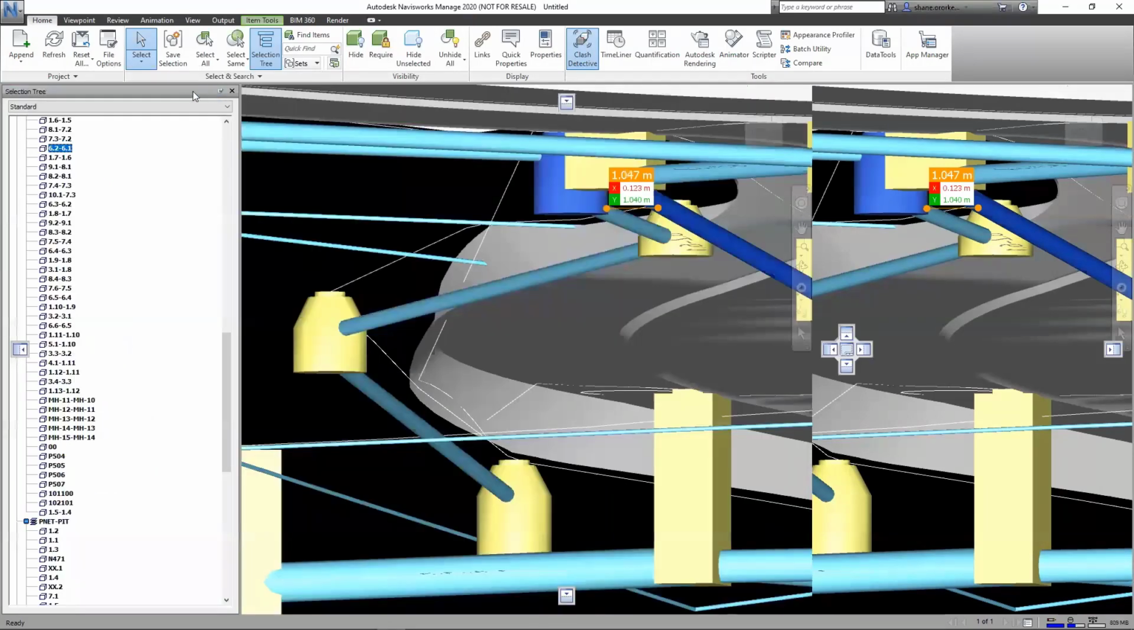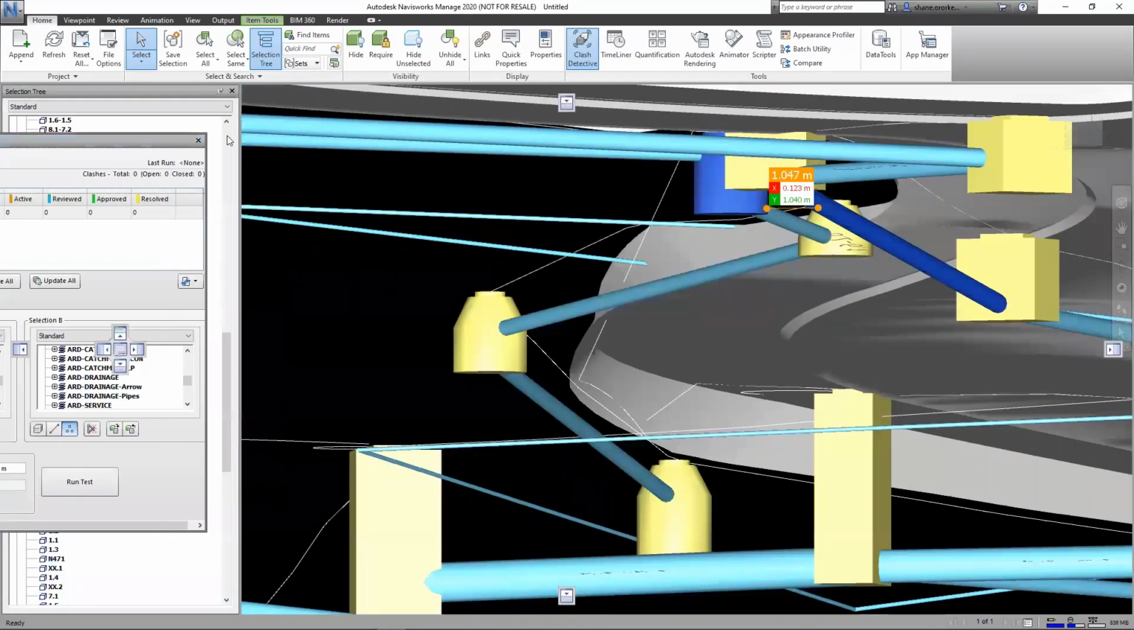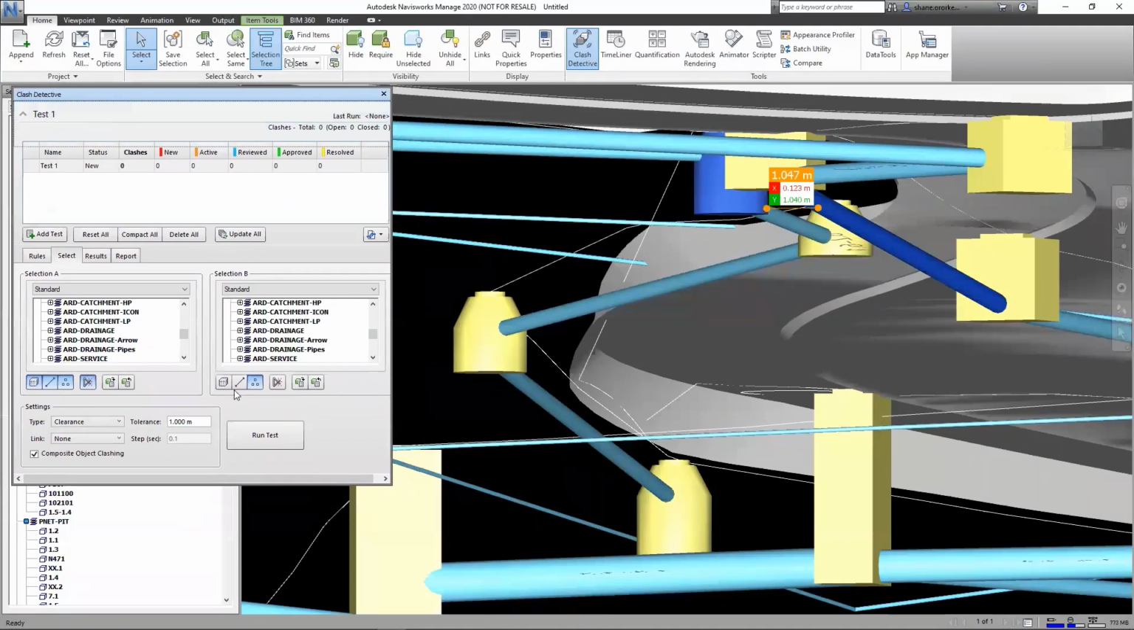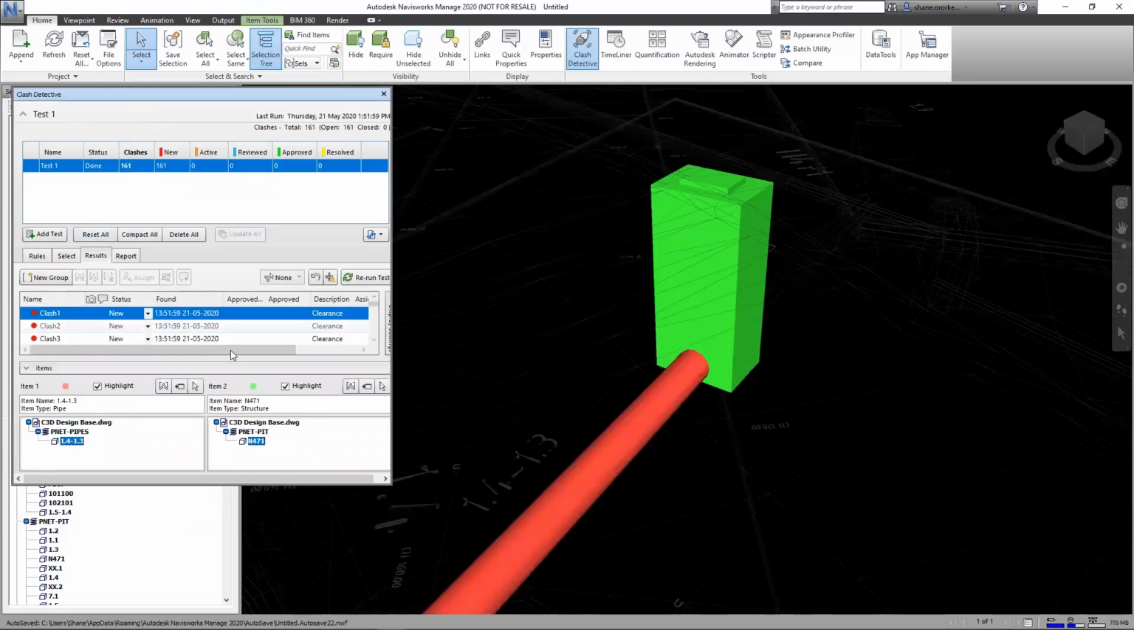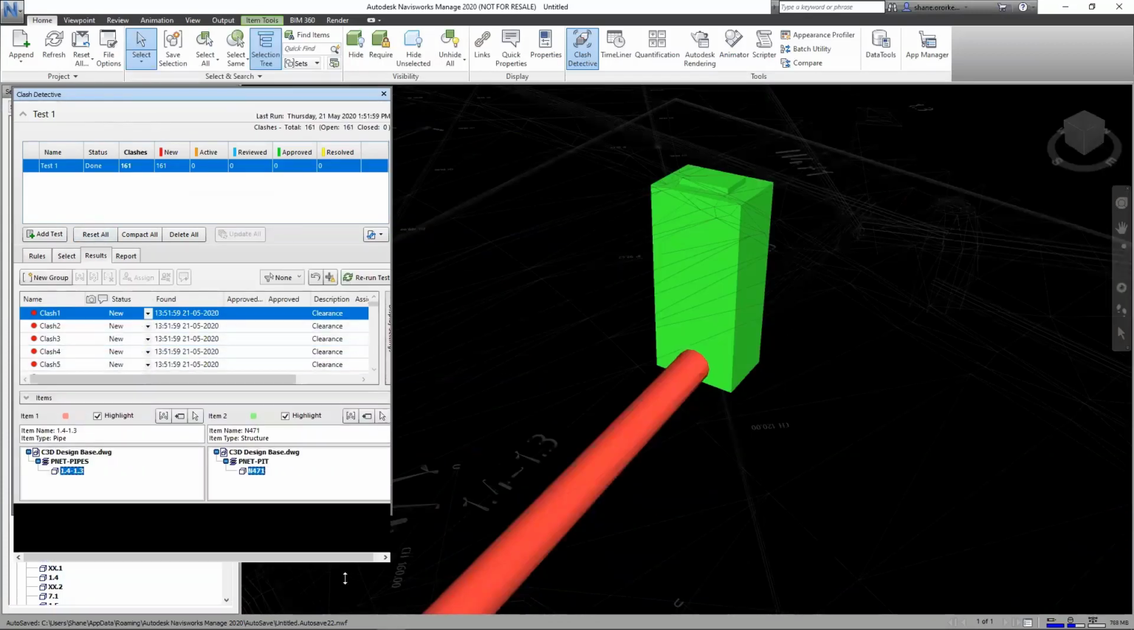So in here, the Clash Detective gives me the ability to set up what I want to compare. And I also get to put in a tolerance. So how close can they be? When I run the test, the software will then identify the clashes, right? So this is the clash list here.